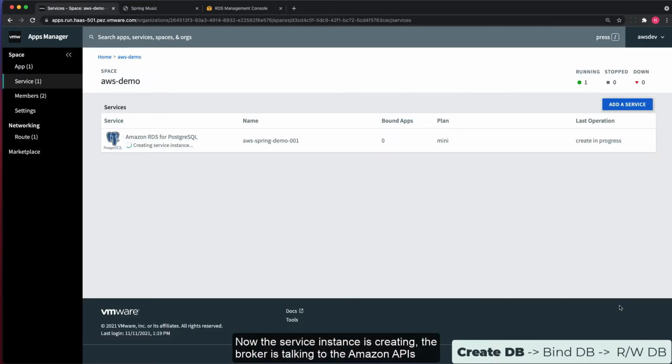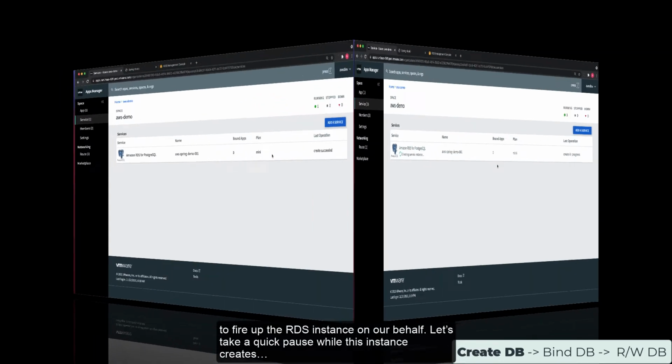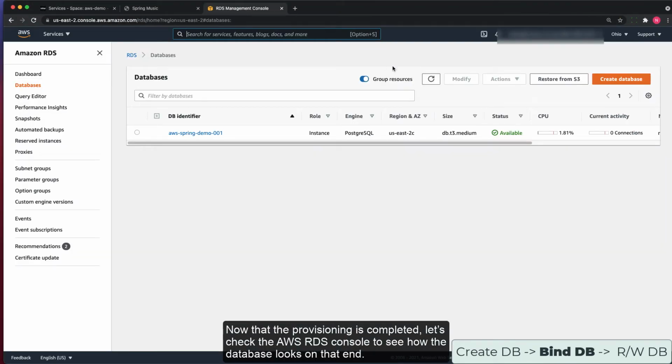Now that the service instance is creating, the broker is talking to the Amazon APIs to fire up the RDS instance on our behalf. Let's take a quick pause while this instance creates. Now that the provisioning is completed, let's check the AWS RDS Console to see how the database looks on that end. You can see it has been created and has the same instance name that we provided via the broker. Let's drill back over to the Apps Manager and check out our application.